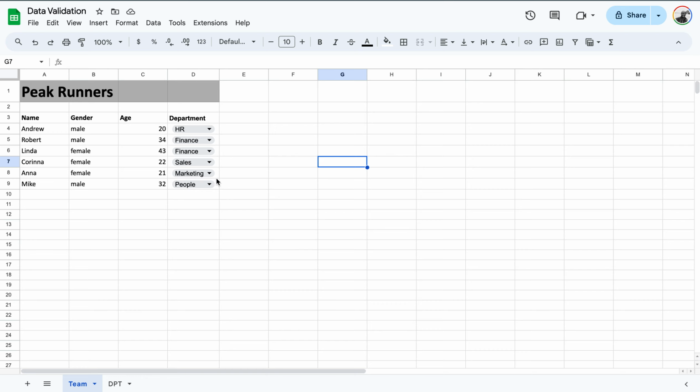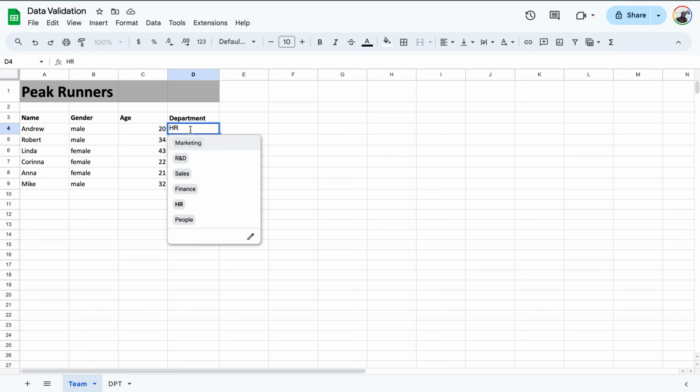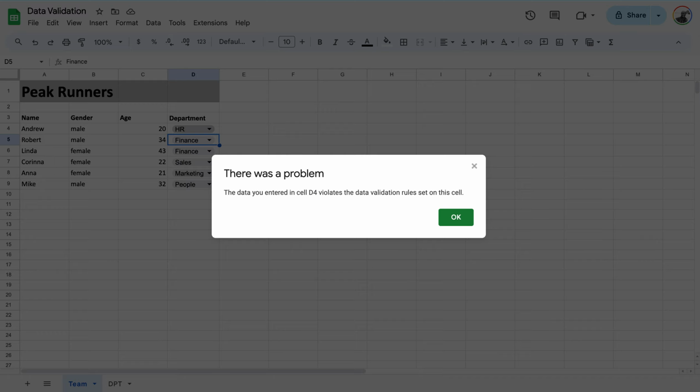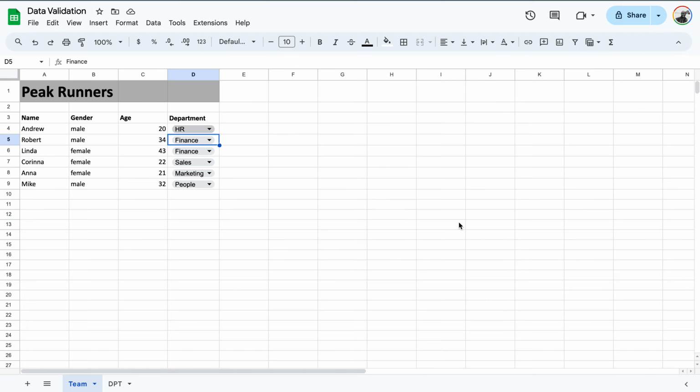So what if we say, okay, people don't like saying HR, they like to say human resources. So you come in here, you want to change that to human resources. What happens? It's going to say, no, I don't like that. Why? Because we don't have human resources on our list. So choose from what you've been given. That's where the power of data validation comes in. It just stops people from making mistakes.